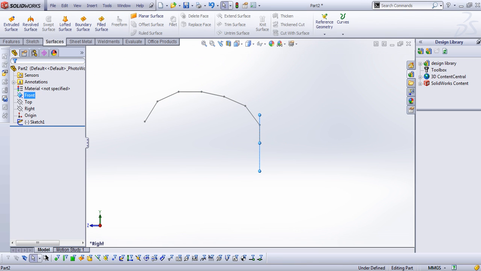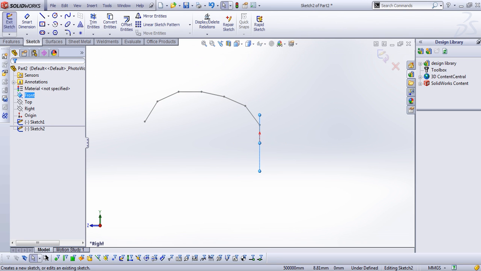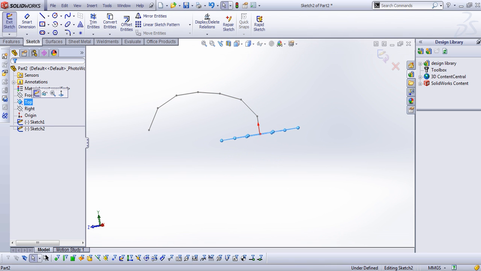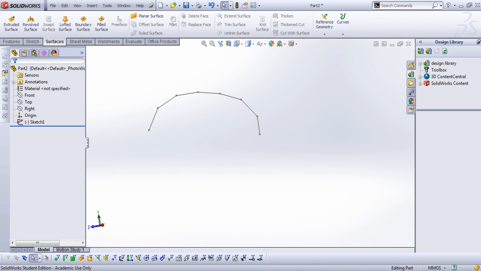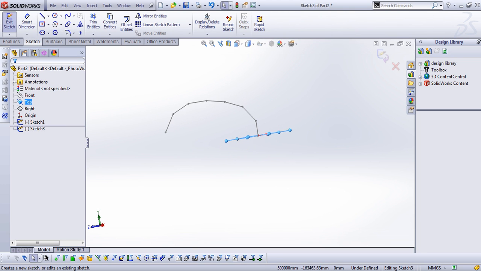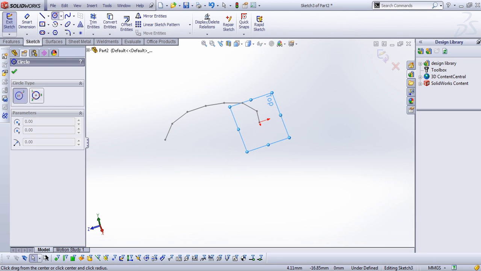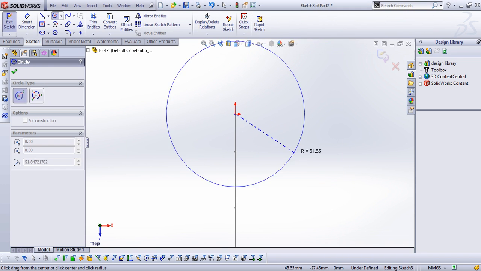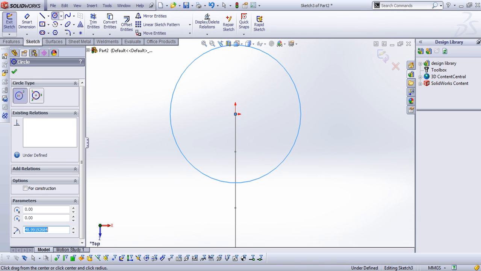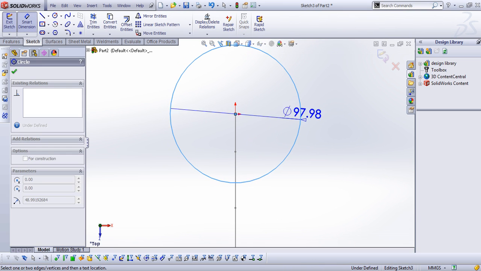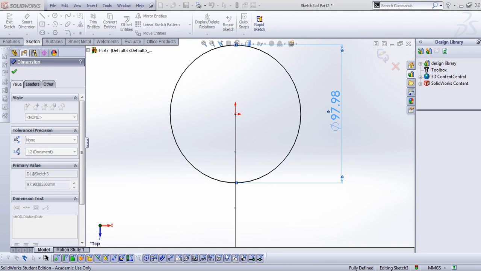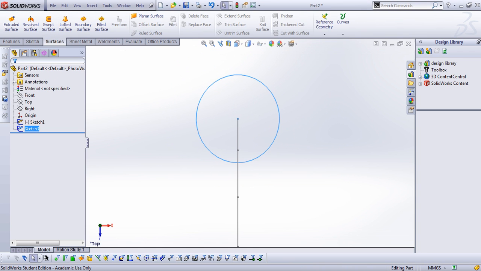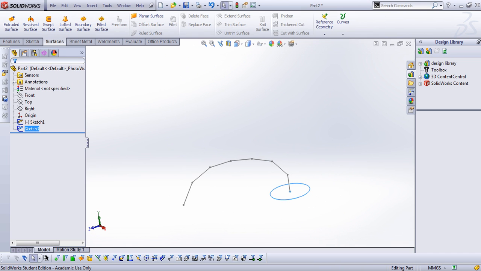And then I go on the front plane, as a matter of fact, I should go on the top plane in this case. So I go on the top plane, and on the top plane I make a circle, and again, it doesn't matter what the radius is, just give a diameter of 75. So here is done. I have a shape like this.